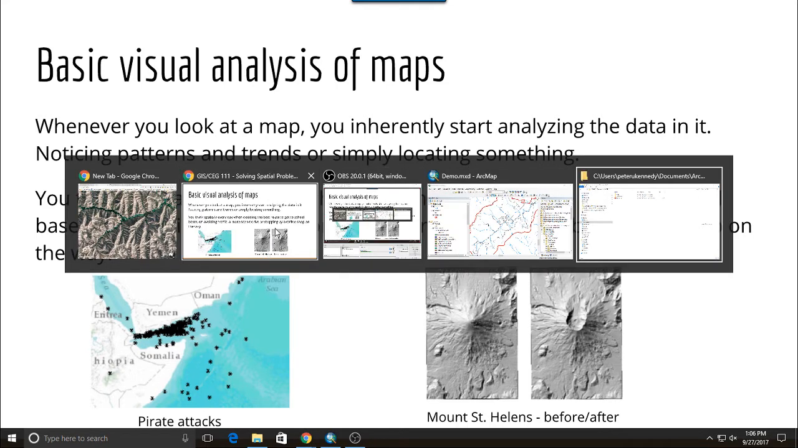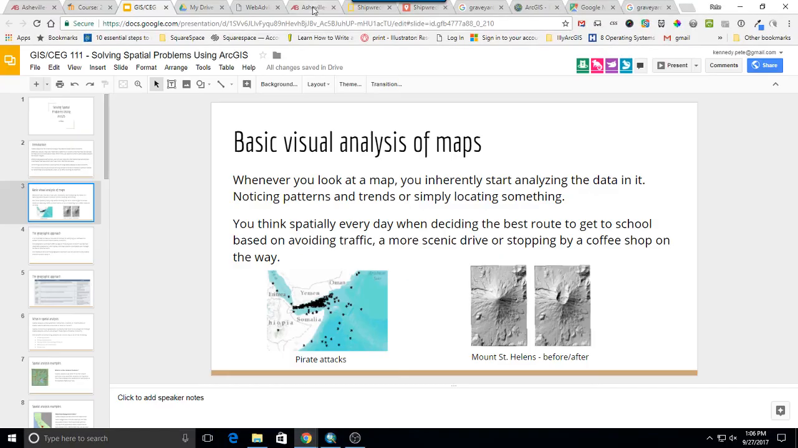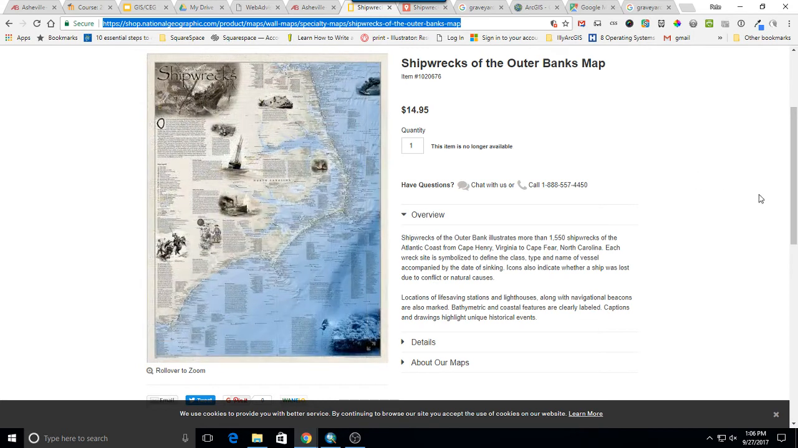I did a couple of quick searches looking for some of this stuff before class, and I came up with this map. It's a National Geographic map, shipwrecks of the Outer Banks. I make it up to the southern Outer Banks pretty much every year, and I've always seen maps on the walls that show all the locations of the shipwrecks, and it's just an easy map to visually analyze that there's a lot of something there.